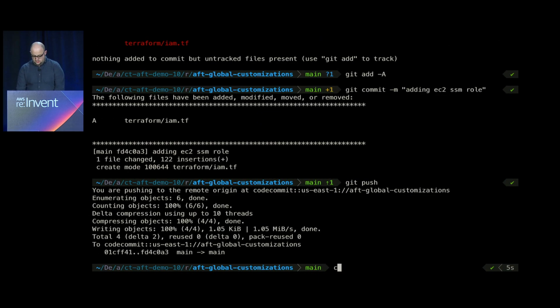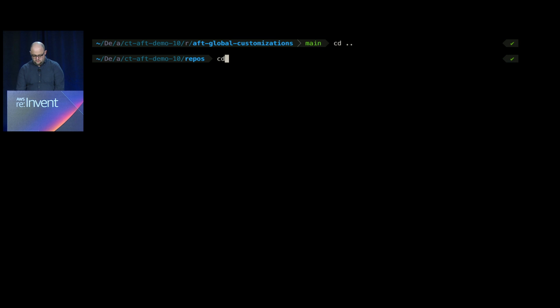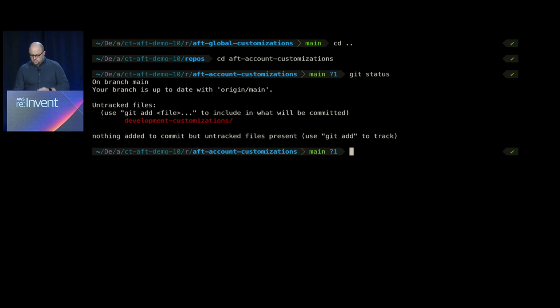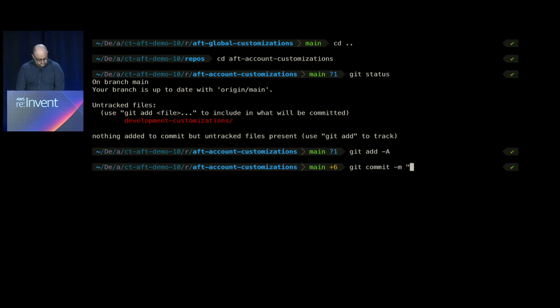So I will go back to my terminal window here. In this case, I want to go to account customizations. Doing a git status shows that this particular folder has not been added, so I'm going to do a git add. I'll do a git commit, and I will say adding S3 public access block.